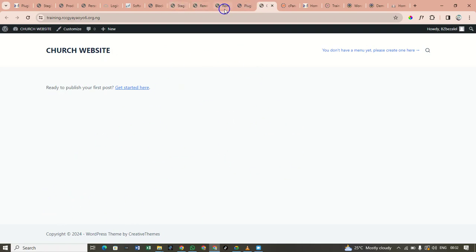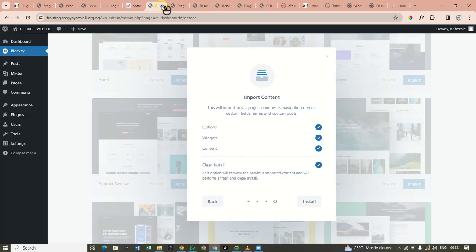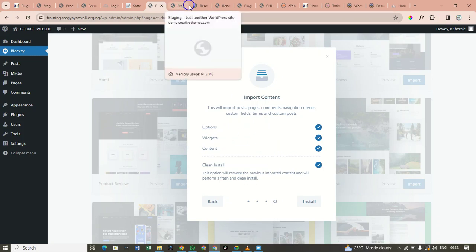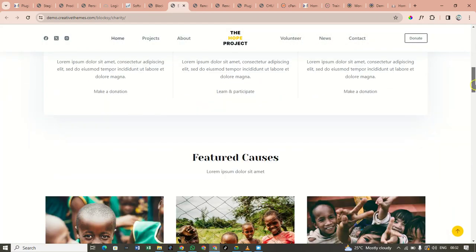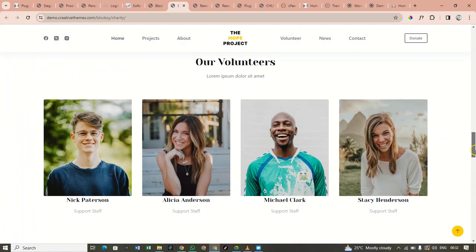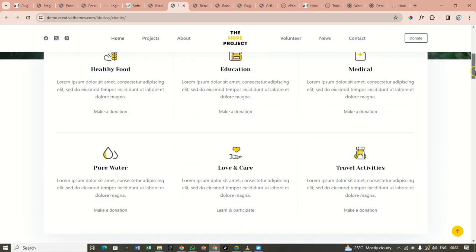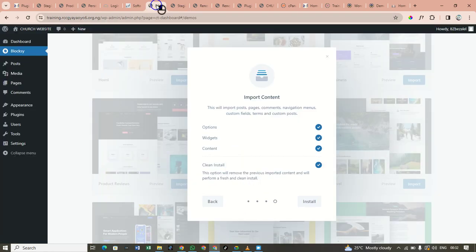If I install all this with this content now, this option and all that, this is what we'll be seeing immediately we enter our URL. So me, I don't want this because I want us to start the design so that we get full understanding of everything. I want us to start the design from scratch. So I will untick this content.